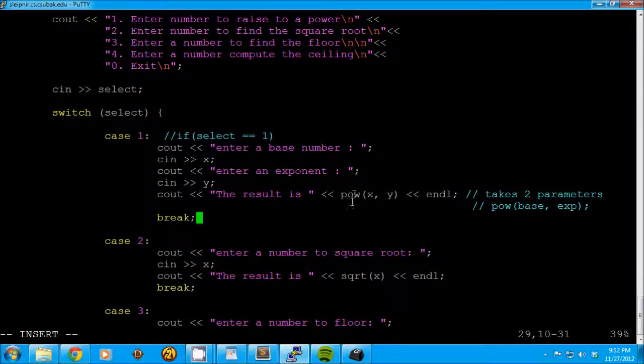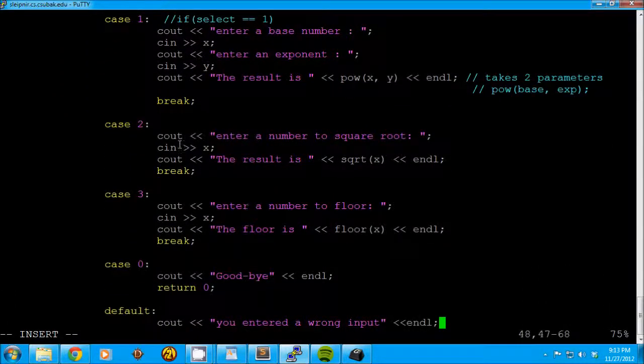Right there. And it doesn't get stored like before. It just gets executed inside of the cout statement. You can always store it if you want to, but we're not doing that this time. And so case 2, we're going to take the square root, and once again you have to look at the specifications to know how the function works. The little descriptions in the C++ reference, we can pull up in a little bit. Anyway, enter a number to take the square root of, you get the number, and we output the result of the square root of x.